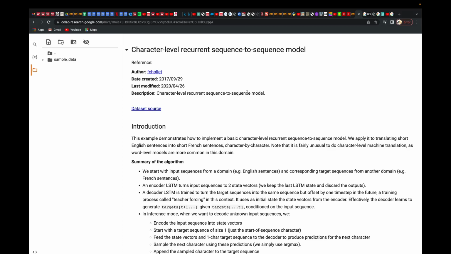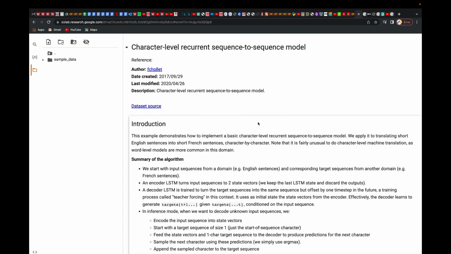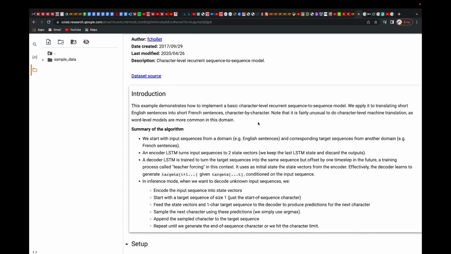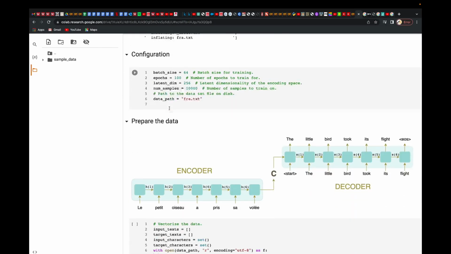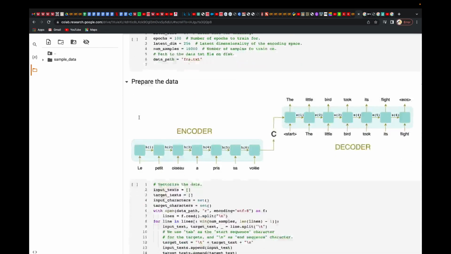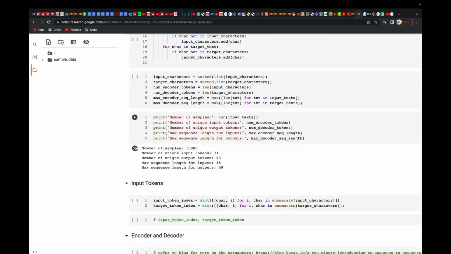All right, welcome back. Now we're going to actually see an implementation of this sequence-to-sequence model, which we were introduced to in our previous tutorial. All right, so we have some code over here which I want us to walk through, and then see how this sequence-to-sequence model is actually doing.